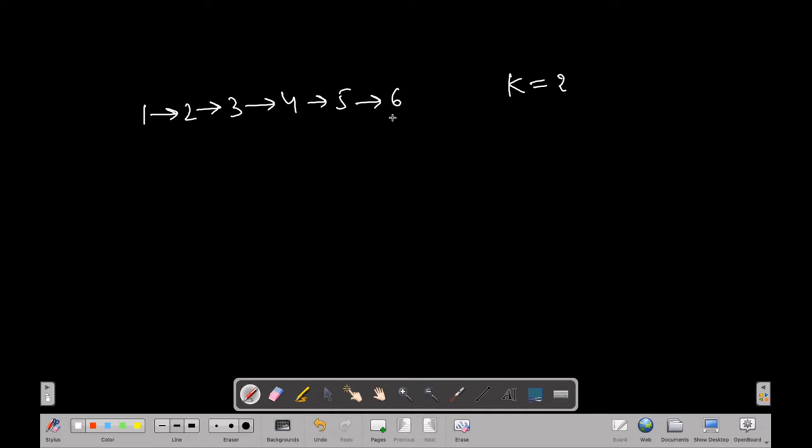So here 6 is the last element of the linked list, so this is 1 and here it is 2. So 5 is the node which we have to delete. Okay, now let's say if k is 4, then we got 1, 2, 3 and 4. So in this case we have to delete this node from the linked list when the value of k is 4.